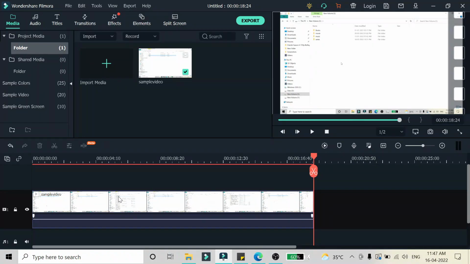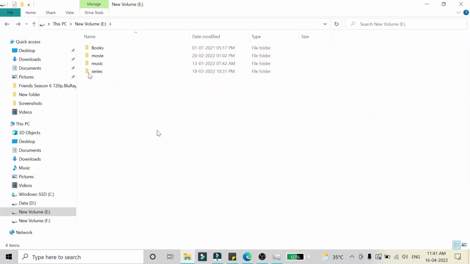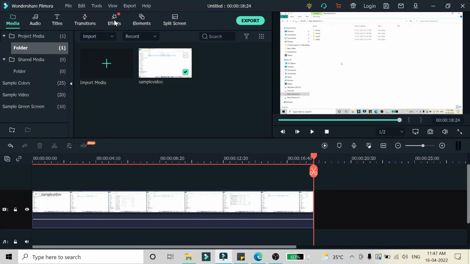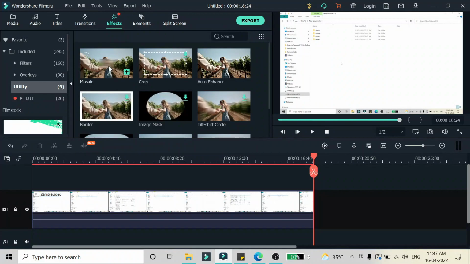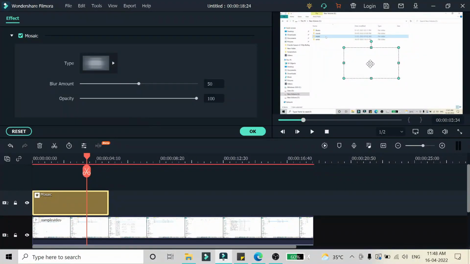So I have my video here and I want to blur some part of this video. Suppose I want to blur this series. So what I'm going to do is go to effects and look for this utility, and here you will see the mosaic blur section. I'm going to drag it here onto the video, and if you play this video now, you'll see some blur somewhere. You can see this area is blurred.